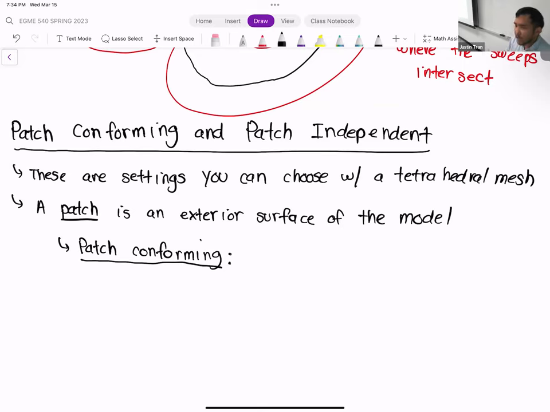The way you can think of patch conforming is that your mesh is basically built from the outside going in. What I mean by that is that when you pick a patch conforming method, all the patches, or all the exterior surfaces of the model, are meshed first with triangles.